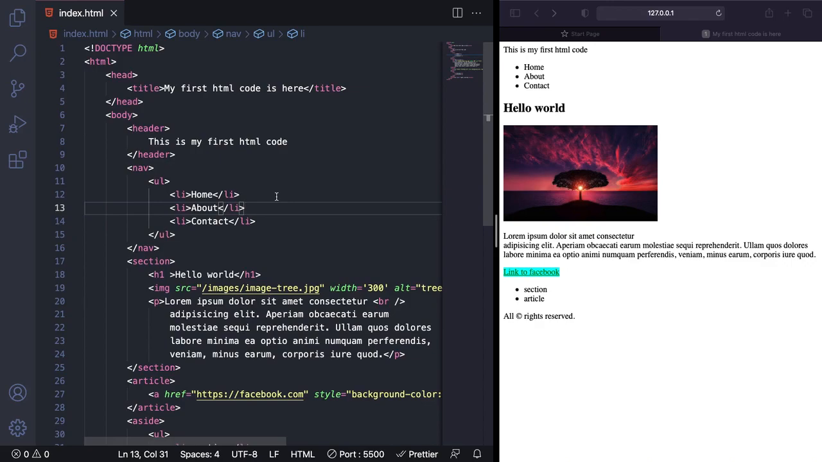So, what is CSS? CSS stands for Cascading Style Sheets. CSS describes how HTML elements are to be displayed on screen, paper, or in other media. CSS saves a lot of work. It can control the layout of multiple web pages all at once. External style sheets are stored in CSS files.